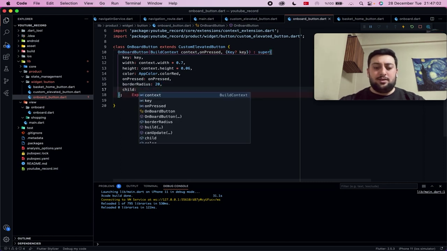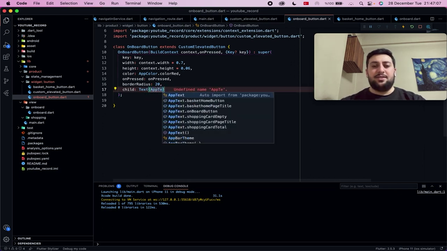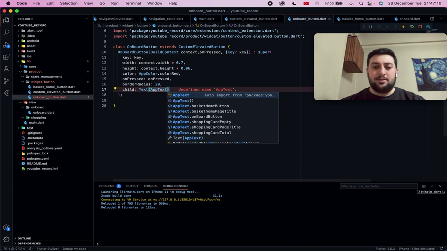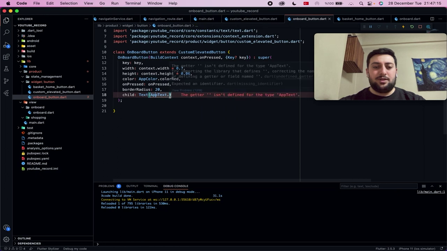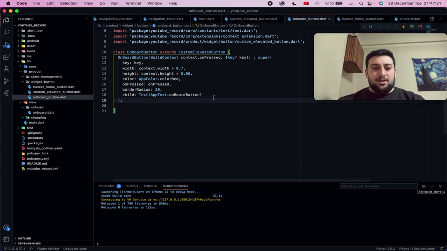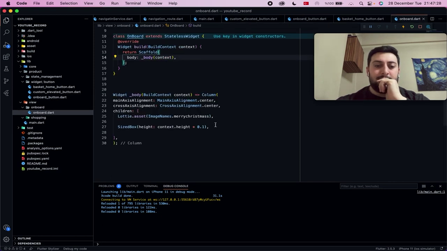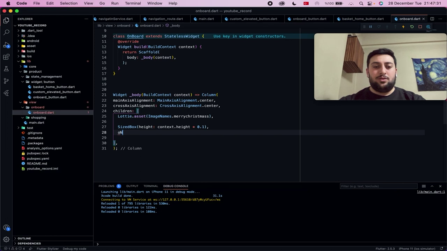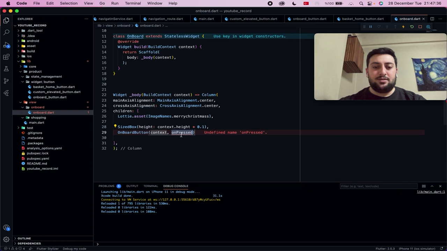Child, we need the text, so we have a text, app text. Need to import it. Let's look at how we look there. Let's go to the onboard and call the onboard button there. Context, onPress can be null now.